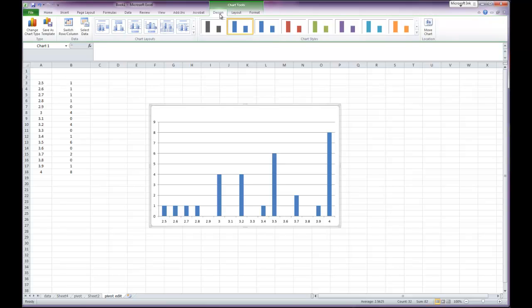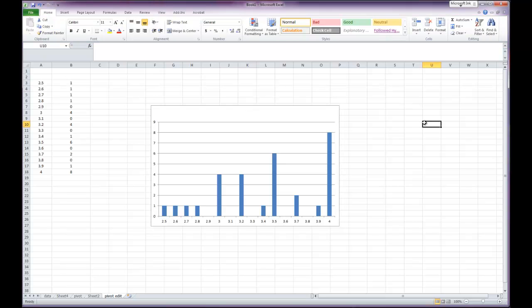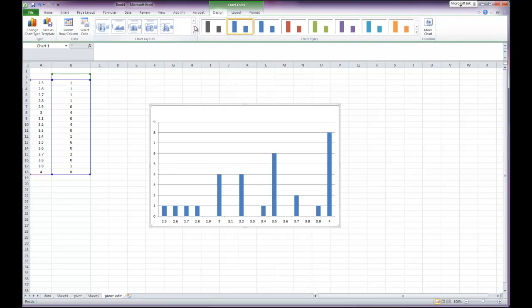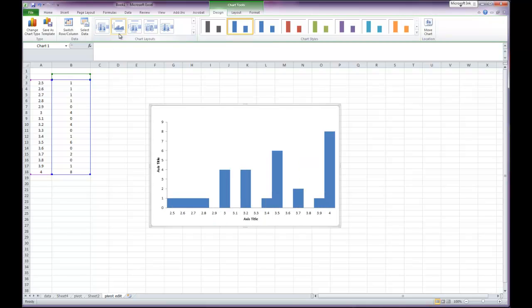Then I'm going to go up to make sure the Design tab is selected. If you exit the table by clicking outside of it, those tabs will disappear. To get them to come back, just click on the table, or on the graph, sorry. Go to Design, and we are going to go with Layout 8, the one that you can clearly see all the bars are touching, and select that.